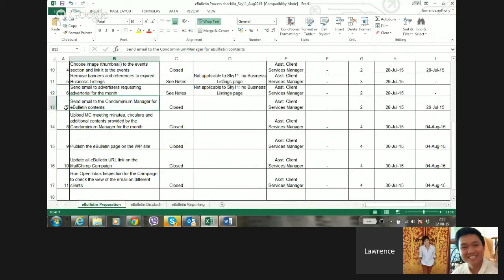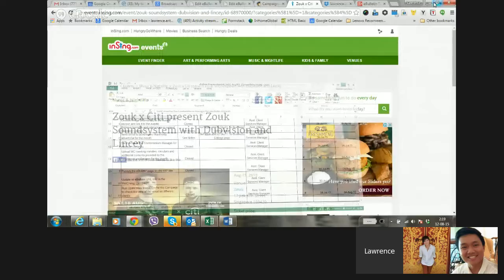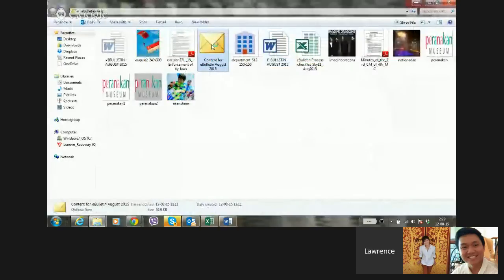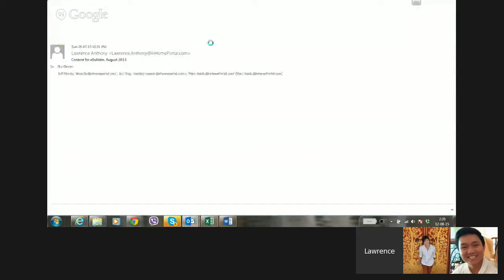Going to item number 7. Send email to the condo manager for the e-bulletin contents. There is a template available. So if you look here, okay, this template is again there in the template library. We email the condo manager saying, give me this. I'll show you that.